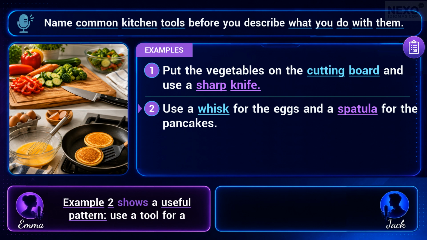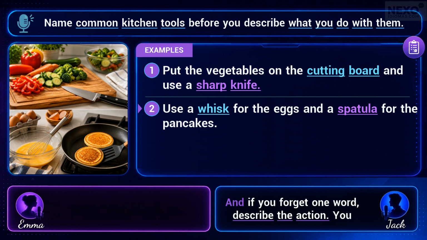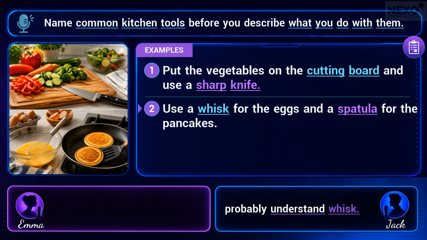Example 2 shows a useful pattern. Use a tool for a specific food or action. This helps you sound clear without making a long explanation. And if you forget one word, describe the action. You can say the tool for mixing eggs, and people will probably understand whisk.